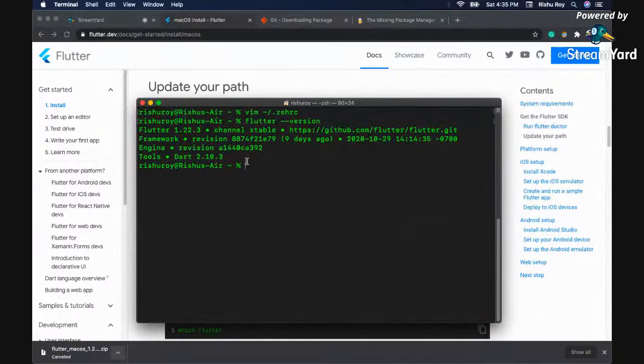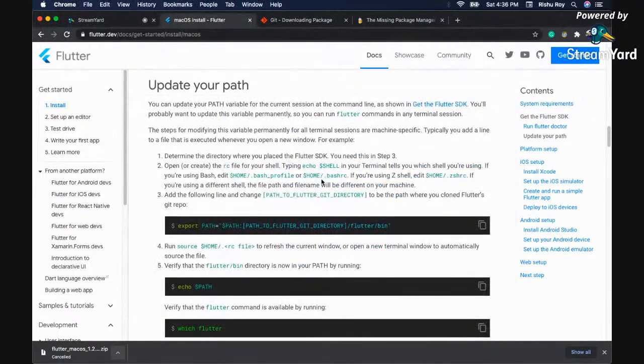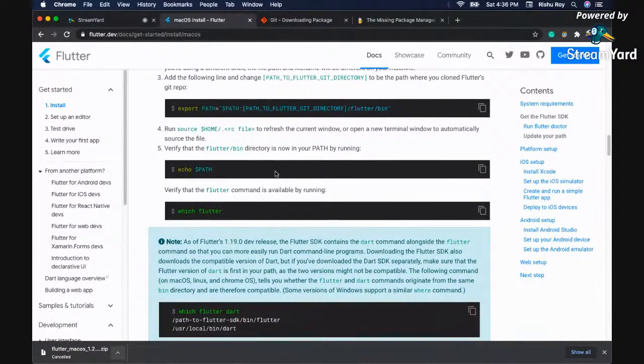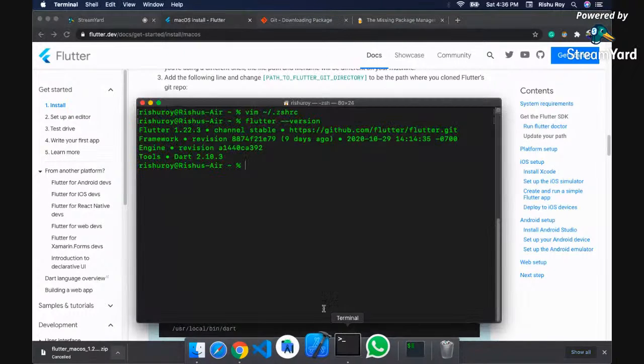So if the installation goes well, you can run this command to check that. If something is wrong, you can just head over to this website again and check what is wrong with your setup, and then you can continue. Okay, so we have installed Flutter on our macOS environment.